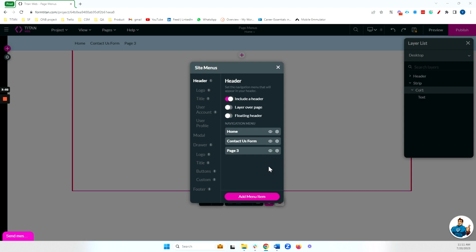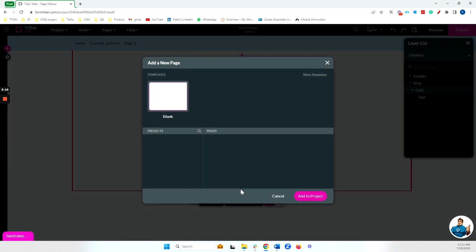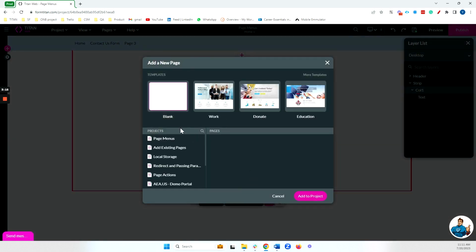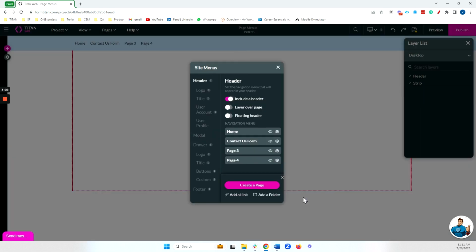I can also create new menu items, and I can add a new page right from here. And so if I click on create a page, it will take me to this modal where I'm able to either create a new page or an existing page from a previous project. I can add it to my project, and now notice that I have a fourth page on my project.